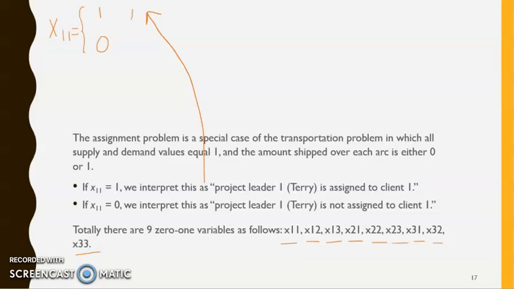Then you bring the description here: 1 if project leader 1 is assigned to client 1, and here again we have another one. Make sure that when you define decision variables regarding a 0, 1 variable, you follow this protocol completely. We have x11 equal to 1, 0, and after that you put if. After the first if, you write if project leader 1, Terry, is assigned to client 1. And after that, 0 if project leader 1, Terry, is not assigned to client 1.